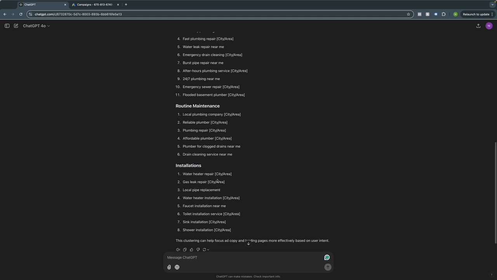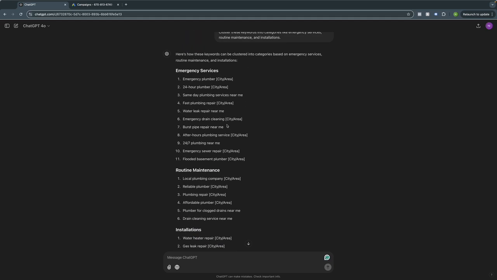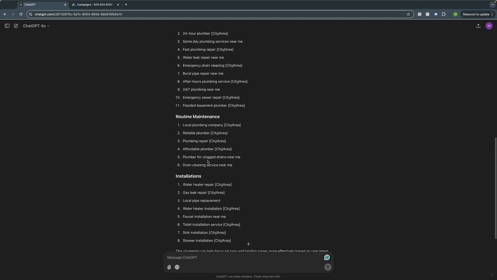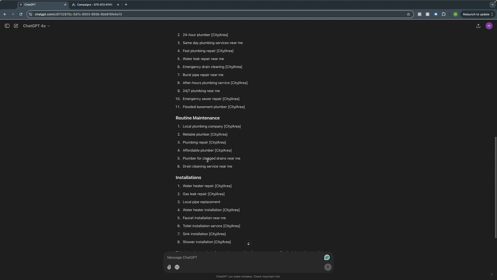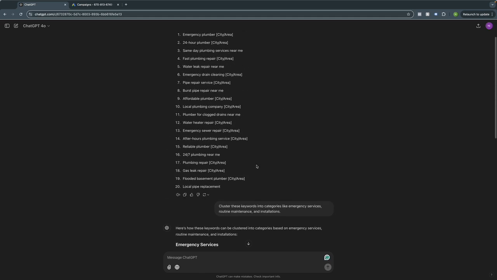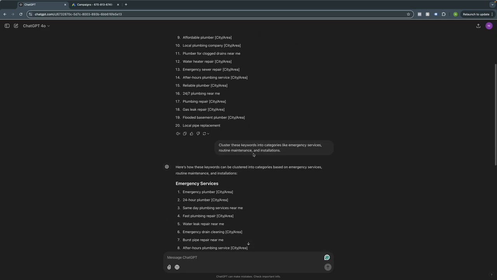Looking at this now, I actually do really like how they have this set up. You can see they have long tail keywords, near me, after hours plumbing service, in city area. All of these have been good keywords. If you are doing the same as me and just not having the best luck, make sure to dial in your inputs. What we would do now is go ahead and build the campaign using what ChatGPT gave us.